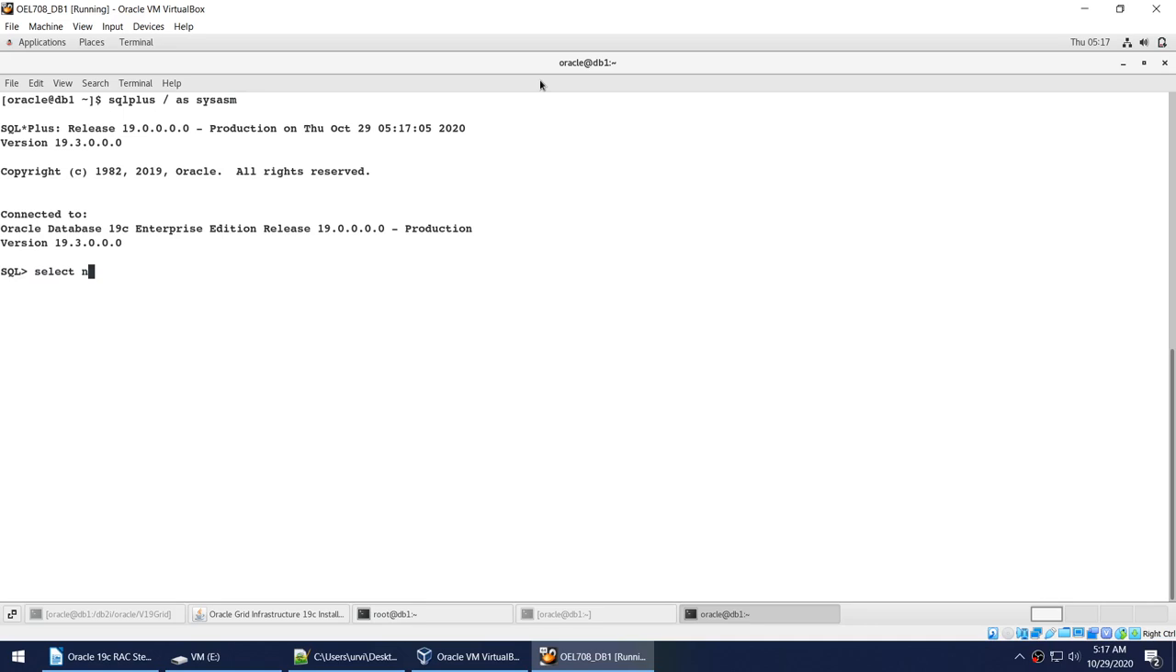and select name comma state from v$asm_diskgroup. OCR is mounted. So I don't have a disk for data. I don't have it because when we installed the grid, it did not ask for the data disk information. It only asked for the OCR. So I cannot create the databases on OCR.